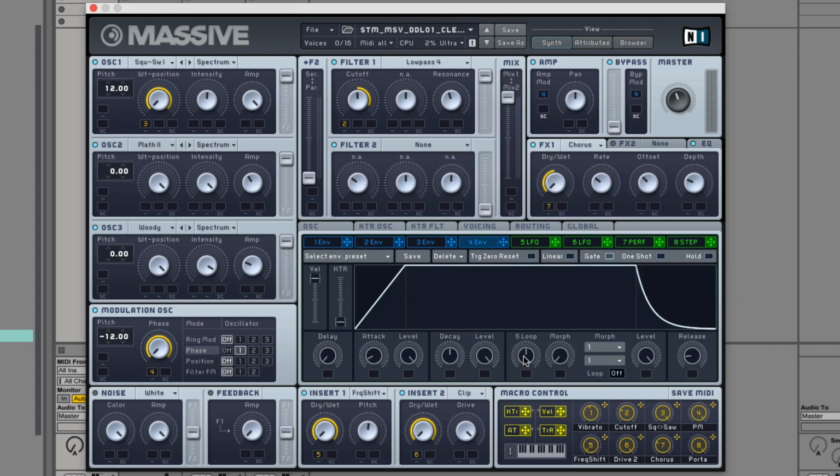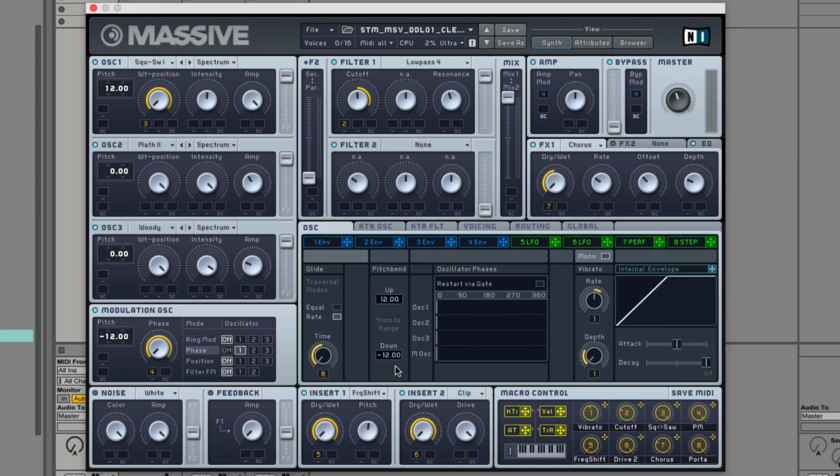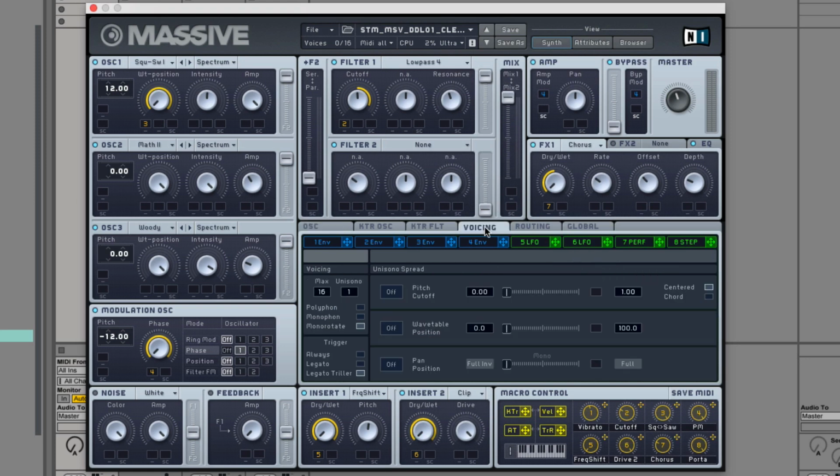Volume envelope, there's a little bit of attack. I think slightly more than default release, full sustain. Mono on the vibrato mode. I think the pitch bend is increased. Yeah, it's 12 and negative 12. Unison is 1. Mono, rotate, legato, trill.